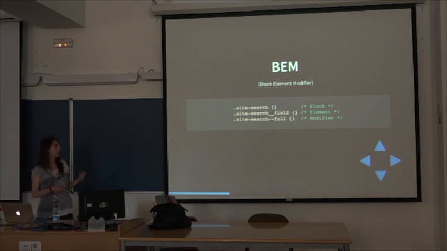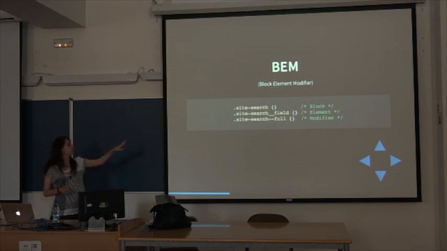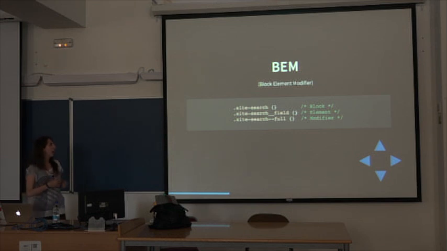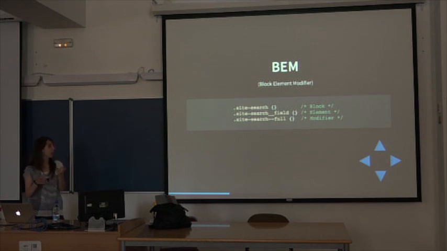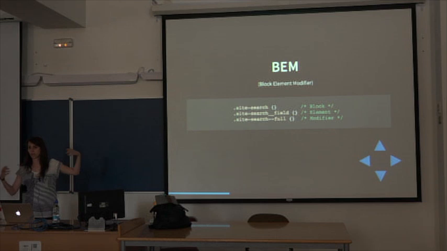For example, you're going to say something like the search, not the green search, for example. Here, BEM is Block Element Modifier. You always have the block first. The block will be site search, for example. The element will be the title, for example. It will be site search title or site search read more button, for example.